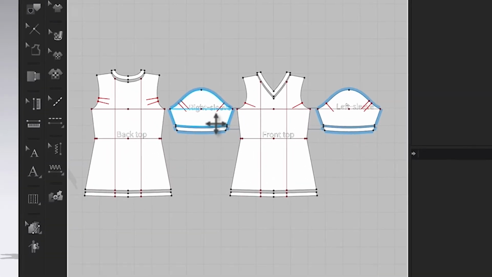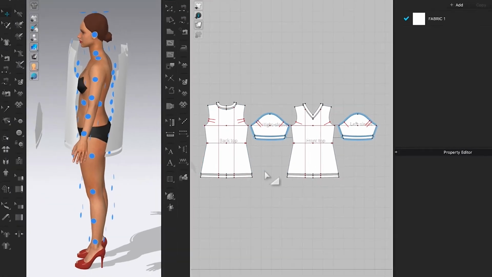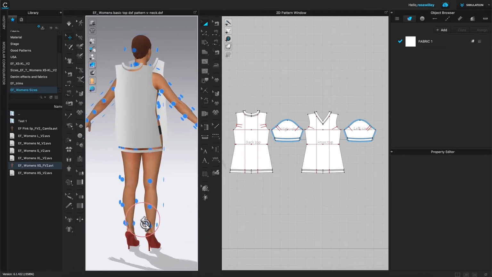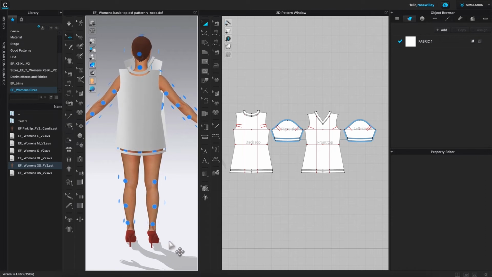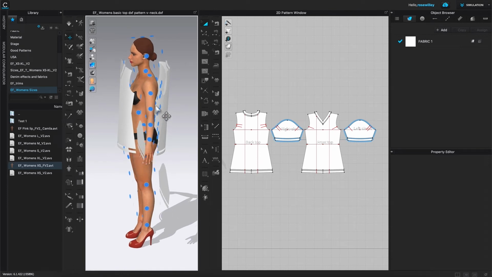So we have right side and left side, okay? We want to place this sleeve on the right side of the avatar and this sleeve on the left side. Okay, so it is a little bit confusing, but let me show you. If we rotate the avatar, look forward, okay? This side is going to be the left and this side is going to be the right, okay? So I'm going to rotate her backward, and now we are right here on the left side, okay?